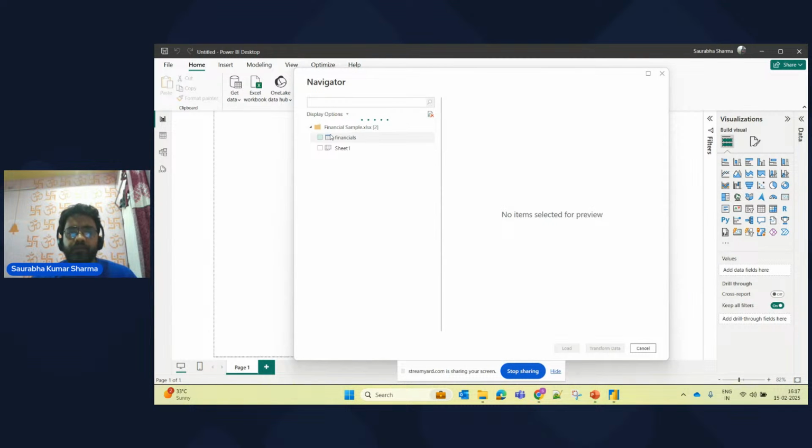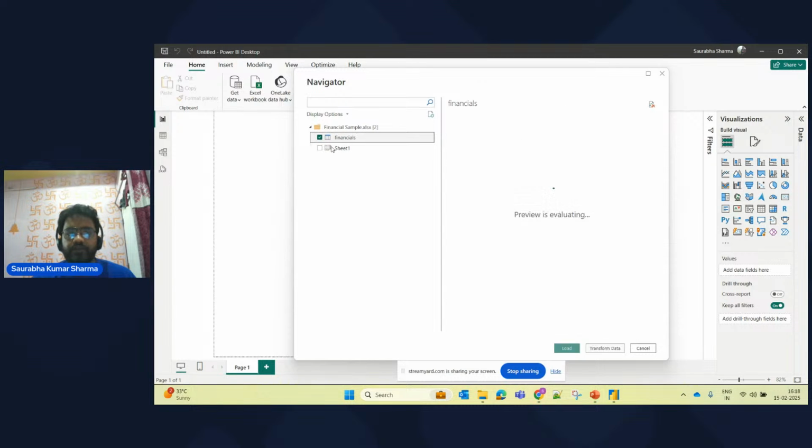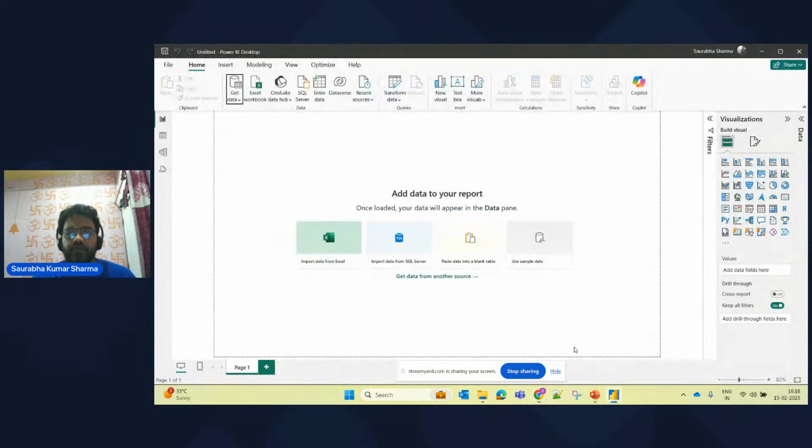There are two sheets. We have to figure out which sheet you require to create your report. First one, and then second. I think both are the same. Okay, let's take the financials and click on load.